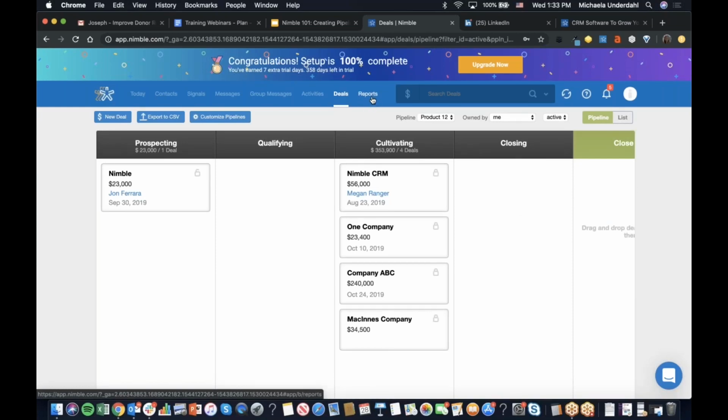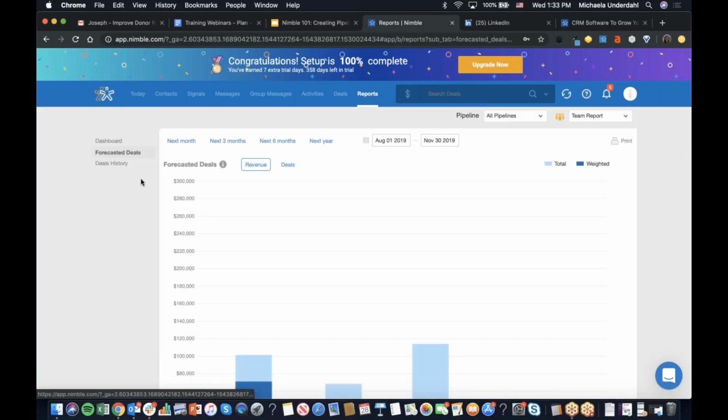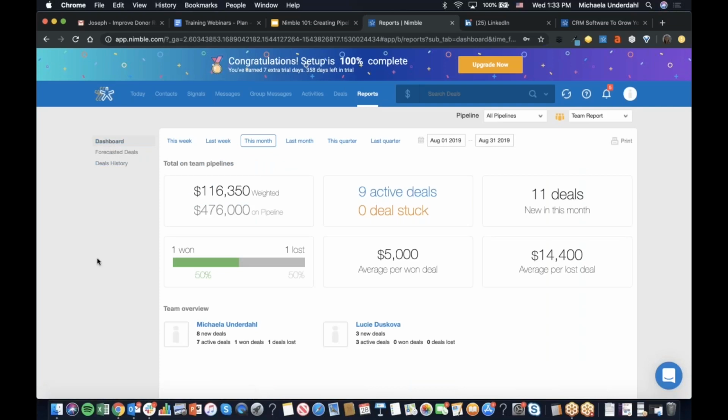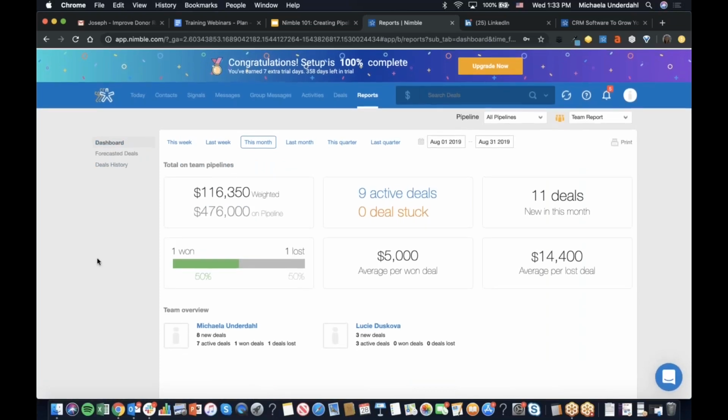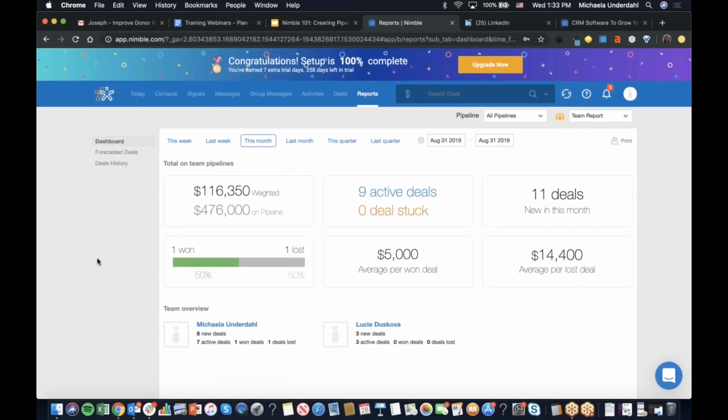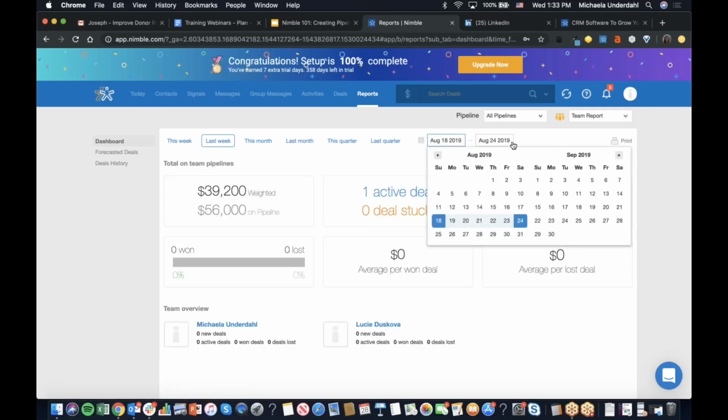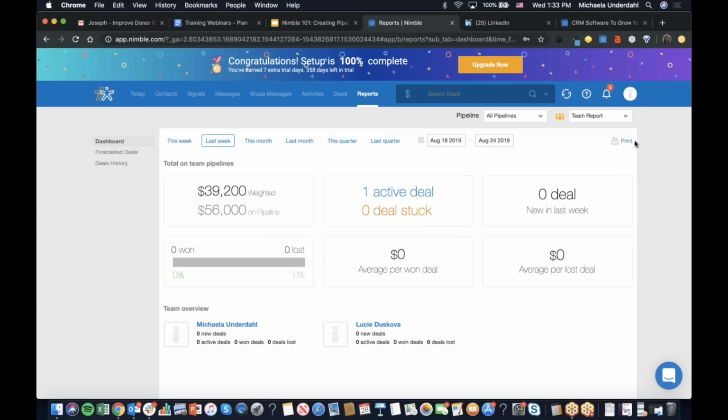And let's move on to reporting in Nimble. You can view what's going on in your pipeline on this dashboard. You can select to view all your pipelines, or all individual ones. You can view the dashboard for the entire team or the individual salespeople. You can also select this week, last week, or you can do a custom date range. You can also print it out.